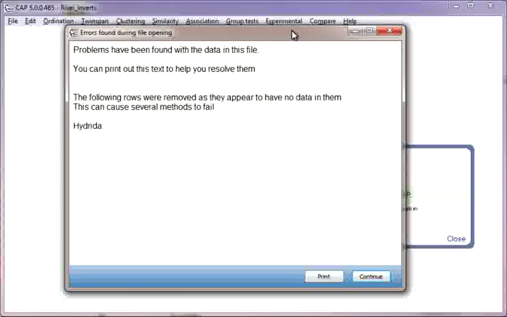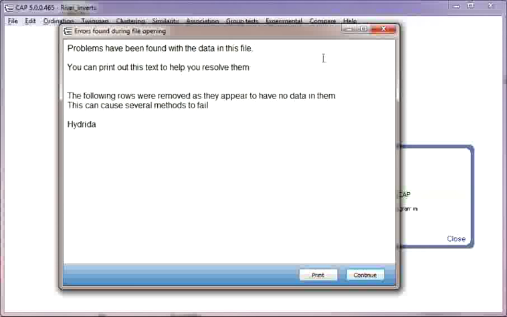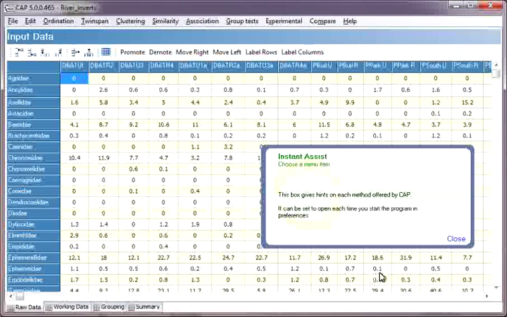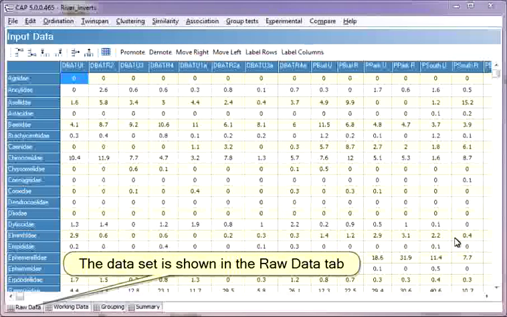CAP will check for problems when loading a dataset. For example, if one of your variables holds no data, CAP will exclude it from the analysis. Click on the Raw Data tab to see the data that you've loaded. The data are arranged with the columns as samples and the rows as variables. For the stream dataset which we have just opened, the variables are the abundances of the families of various insects and other invertebrates. They might also be the abundance of species, or perhaps the concentration of various chemicals.